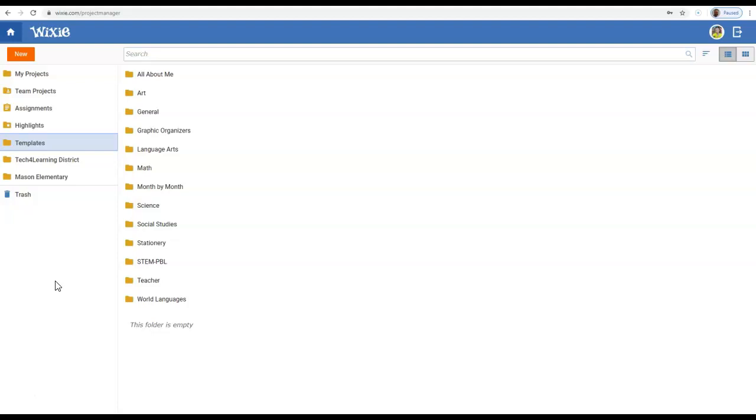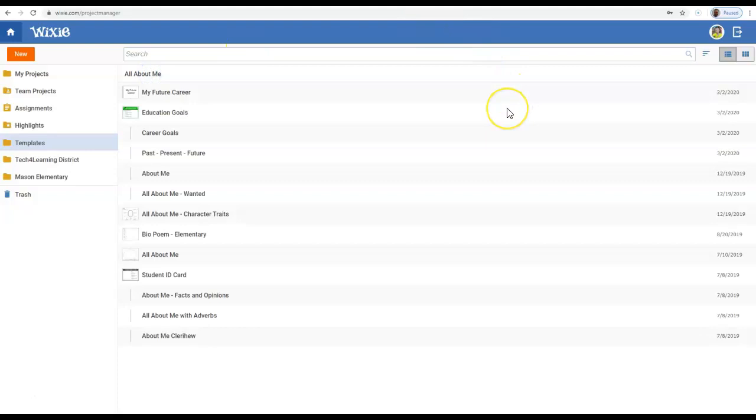So know that what's wonderful about this is it's already been condensed as far as what's available to something that's appropriate to your child's grade level. So I can go in and do some generic stuff, all about me. I can do career goals. I can make a wanted poster. I can even do a superhero ID card.